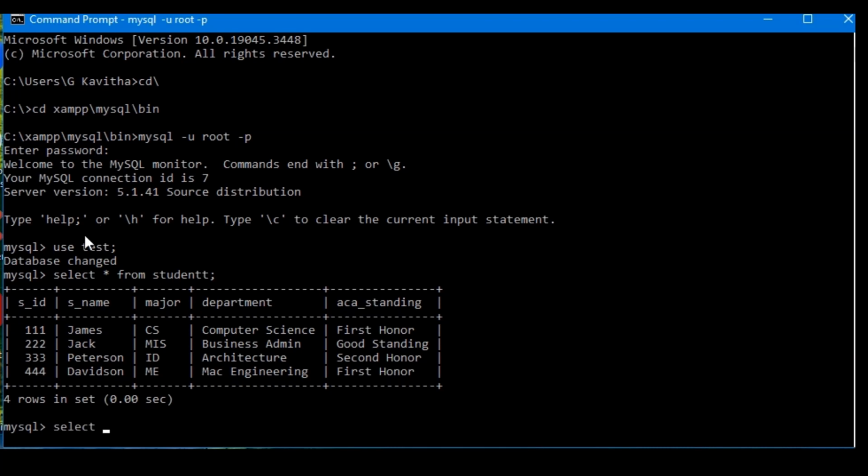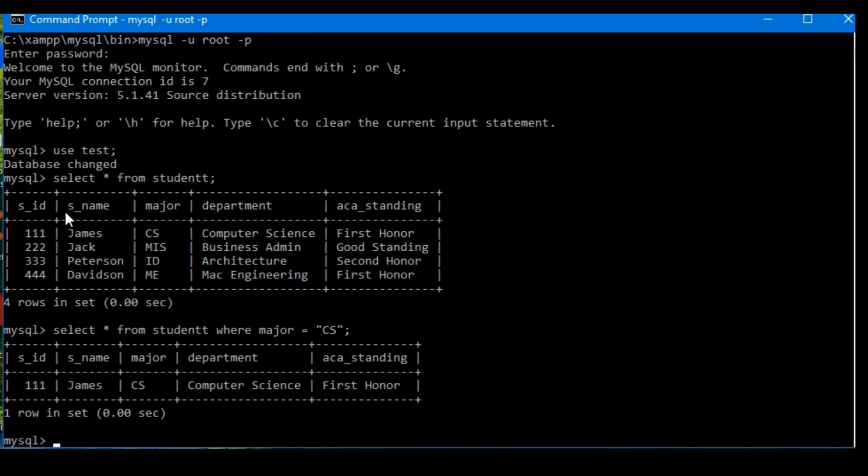So we have a condition. Select star from student, and put the condition in the where clause. So you need to type where, it's a keyword, and then write the condition. What is my condition? Major is CS. So major is equal to CS. Okay, fine. Semicolon at the end always. So it will show only the students who are studying in major CS. Can you see here? You write the condition in the where clause.